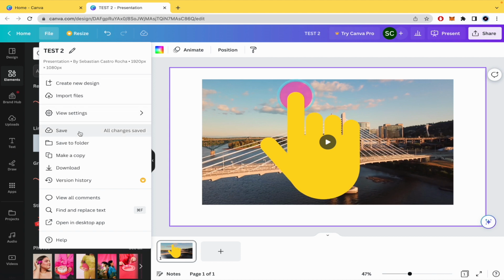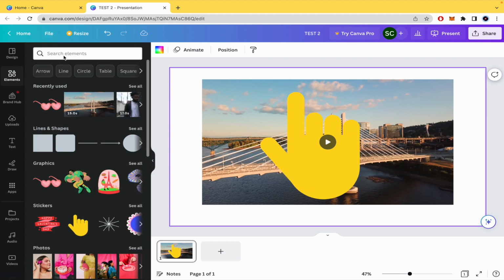So here there is an option that says save. So automatically Canva saves all your designs. Okay, but if you want to be sure of it, just click on save and that's it.